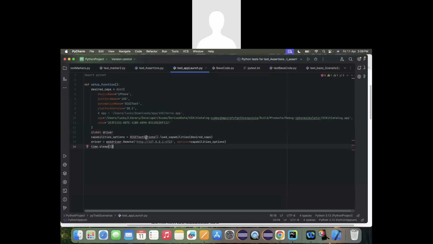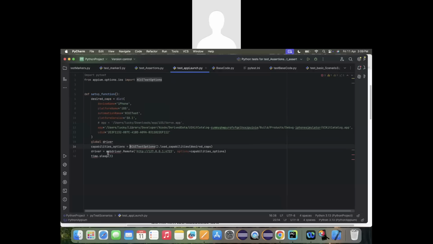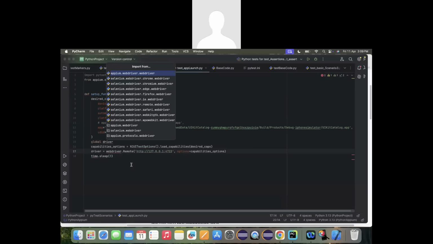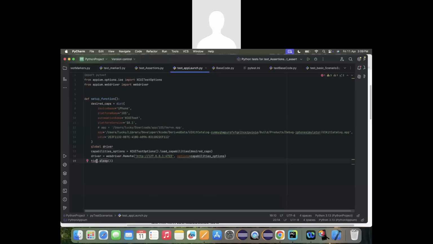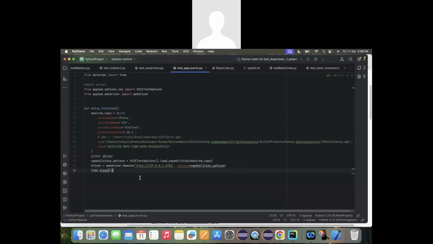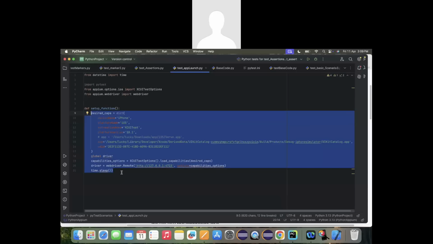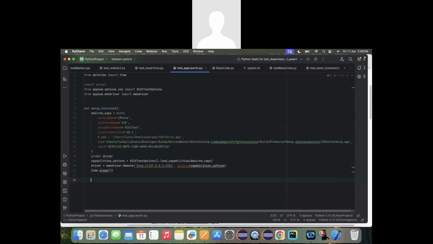Import the XCUITest options, import the webdriver, and import time as well. Datetime, everything got imported. In the setup function, you are creating a session.